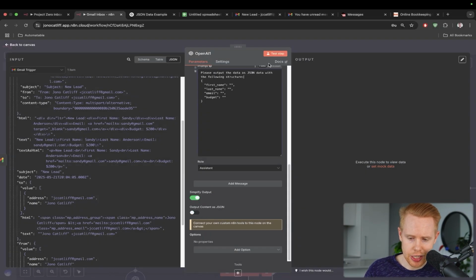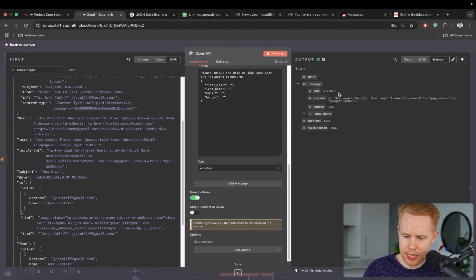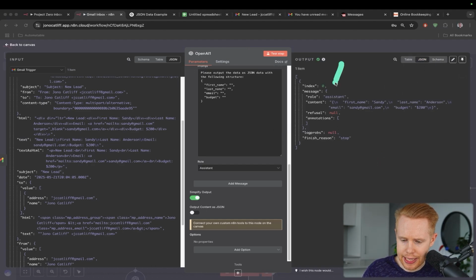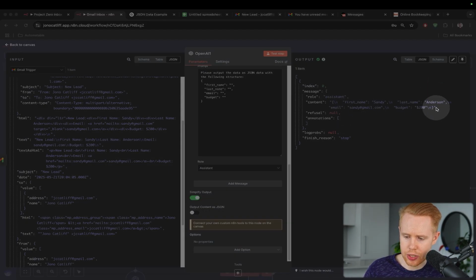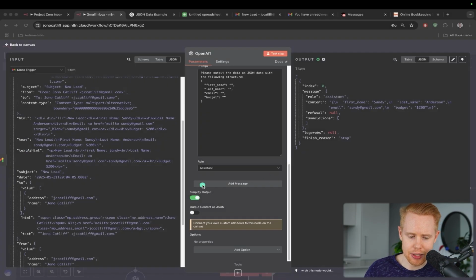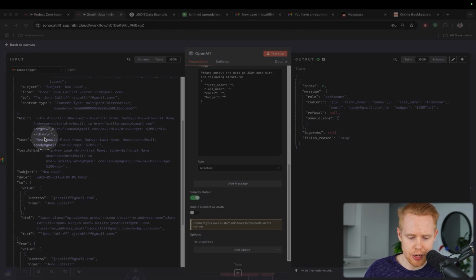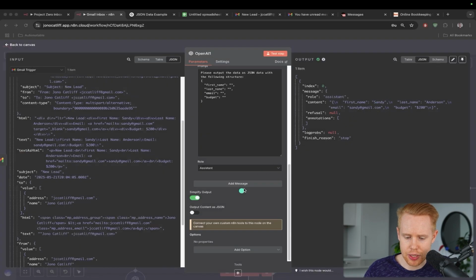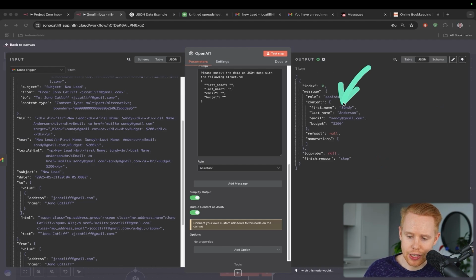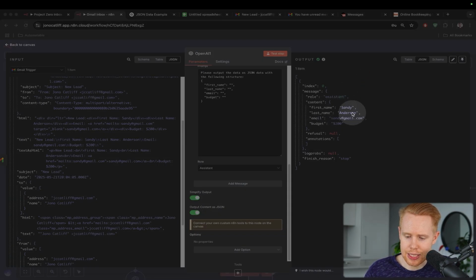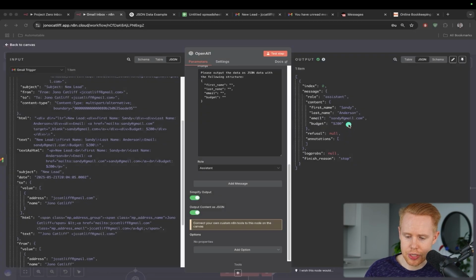I'm going to leave this unchecked for now to show you the difference between the two. But essentially, the difference is that in this instance, it's outputting it as text. And we know it's text because it has these quotations around it. Anytime there's quotations, it's text. But this is no different than the data that we got here. So it doesn't really help us out. But the second we change this to output as JSON data, now it's flipped it so that we have first name, Sandy, last name, Anderson, email, sandy@gmail.com, budget, $200.